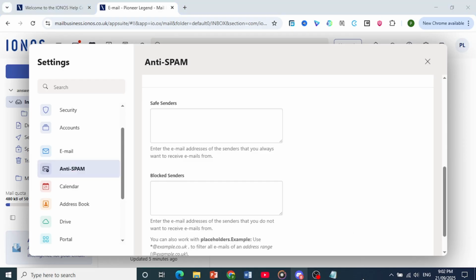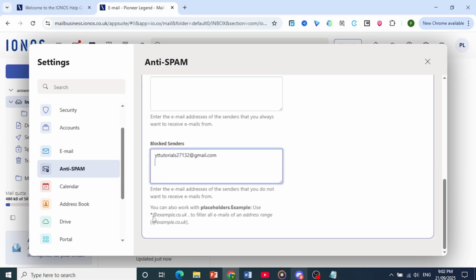So let me go ahead and type it in. All right, so that's one. And I'll show you something else as well. If you want to block a whole specific domain at once, let's say an organization, okay? What you do, you just come here and add an asterisk first, and then you enter their string like this, at whatever domain they have, .com, right, or .co.uk, for example.